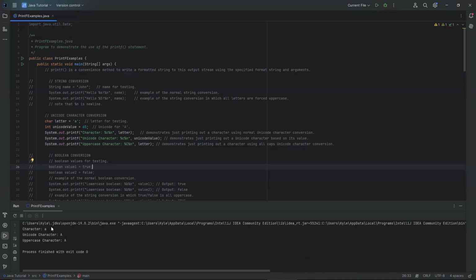As you can see, character A, that makes sense. Unicode character, as I said, 65 associates with uppercase A, and then our uppercase character A, because we're using the uppercase C argument.